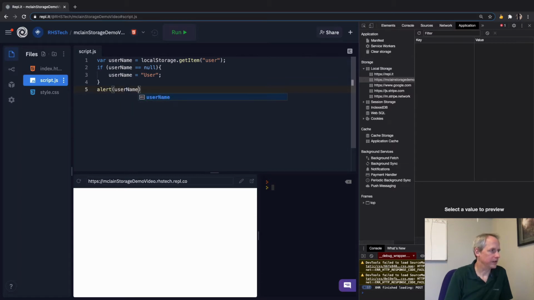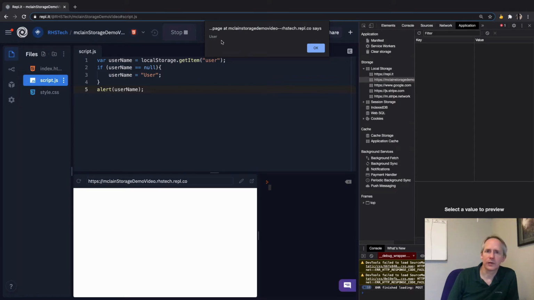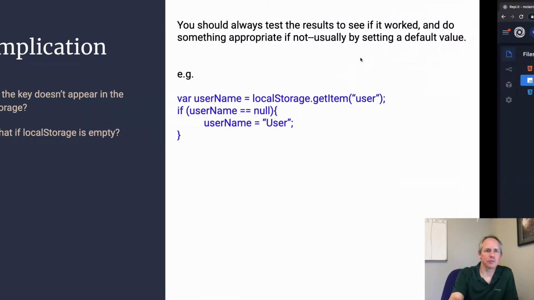I'm going to let username here, and then I'm going to run, and it now equals user. So it's working the way we expect it to at this point.